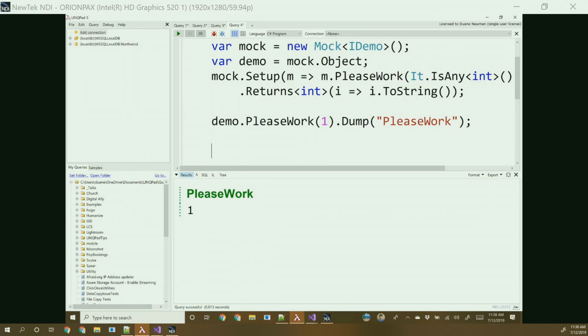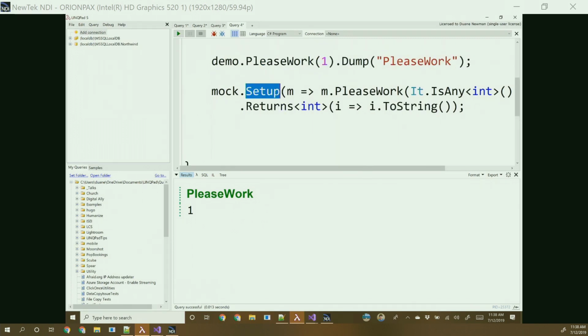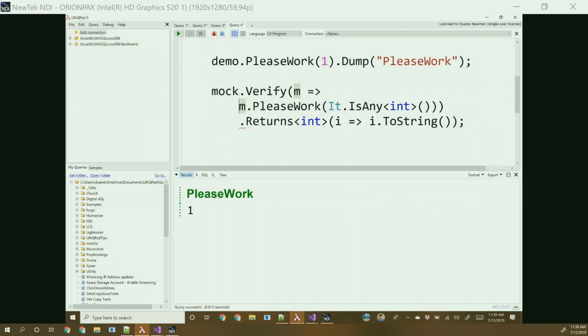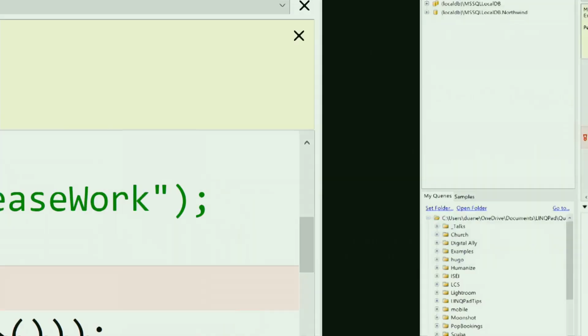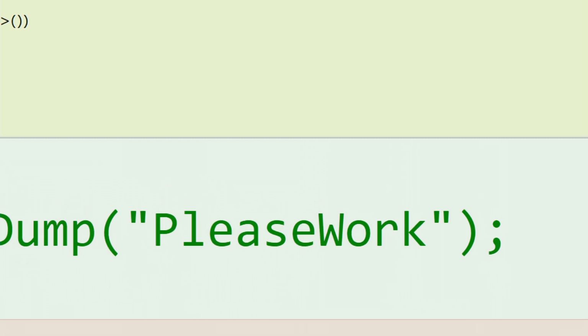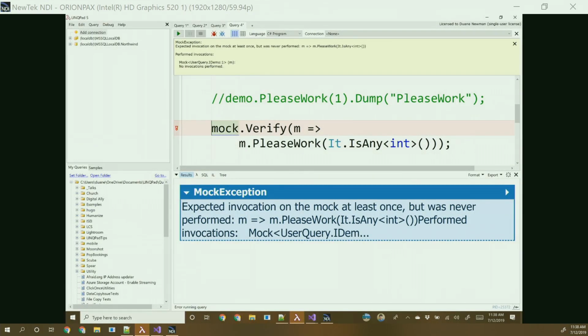The other nice thing is we can come down here and do a Verify call. So let's use this other one here. We're going to verify, in this case, that PleaseWork is called. So we run that, everything's happy. This is designed to work with your unit testing, so it's going to throw an exception. So if we come up here and we don't actually call it, you see we have an exception here. That's a little hard to read. Oh, yeah, it's in the results window. You can see notification was called.